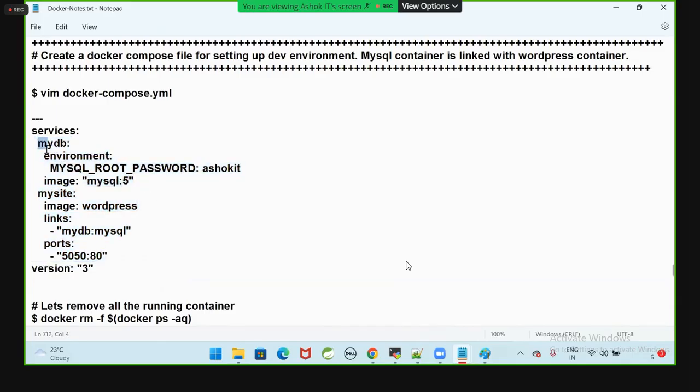So under services, I configured two services. This MyDB should be one container, and my site should be one container. The MySQL database should run as one container and WordPress should run as one container, and the WordPress container has a link with the MySQL container. That means this my site container is linked with MySQL.